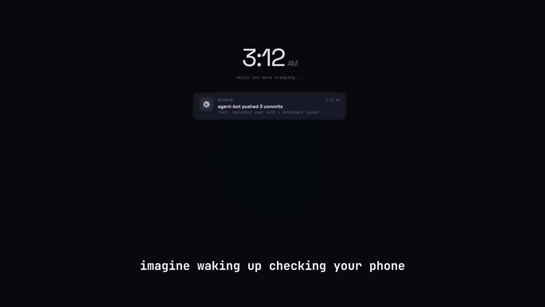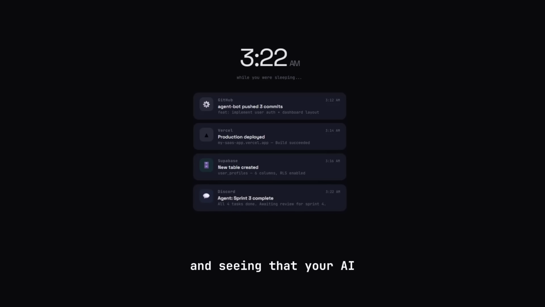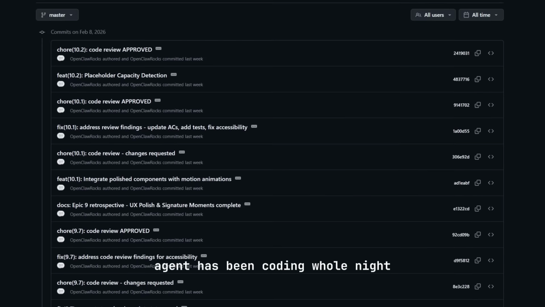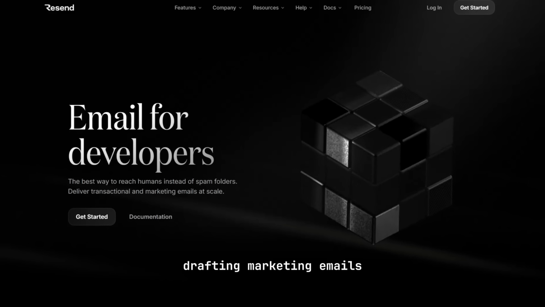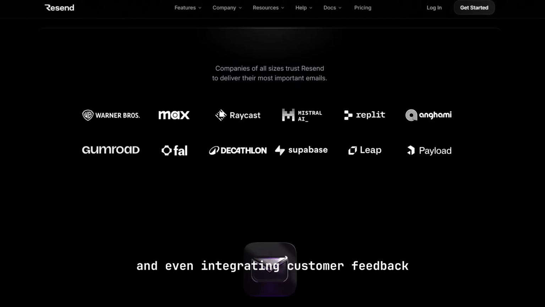Imagine waking up, checking your phone, and seeing that your AI agent has been coding all night, committing to GitHub, deploying to Vercel, drafting marketing emails, and even integrating customer feedback.